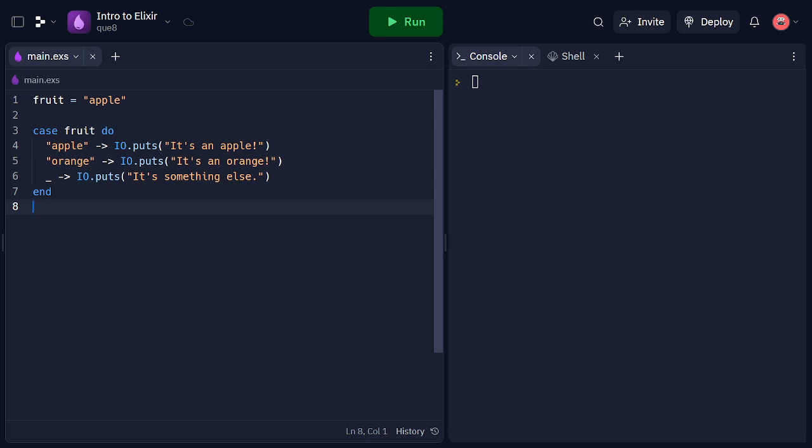In Elixir, we can use the case statement for pattern matching. In this example, we have a variable fruit with the value apple. We use the case statement to match the value of fruit against different patterns. If fruit matches the literal value apple, we print "it's an apple" using the IO.puts/1 function. Similarly, if fruit matches the literal value orange, we print "it's an orange." If none of the previous patterns match, we use the underscore as a catch-all pattern and print "it's something else."